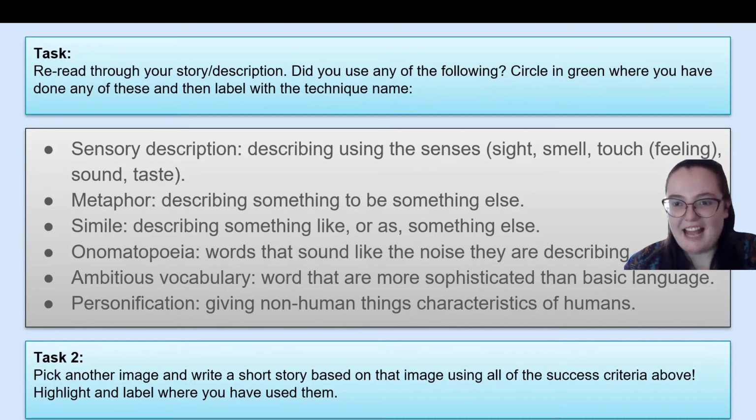Hopefully you have now gone through and evaluated your piece of writing. So our next task is, again, based on these success criteria. What I want you to do is to pick another image. So pick another one of these images and write a short story based on that image and using all of the success criteria above. If you're finding it really tricky to pick one of these other images, you could instead write a short story about your time, about what your life has been like in the last couple of years.